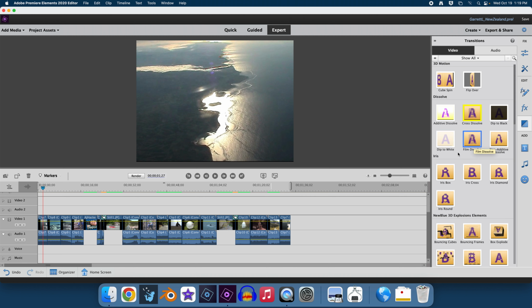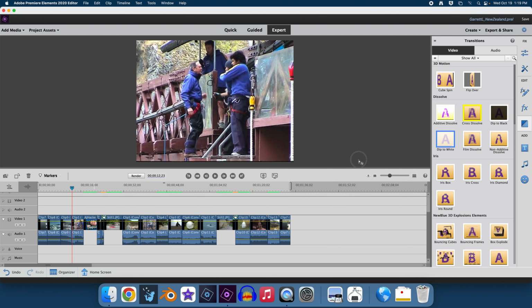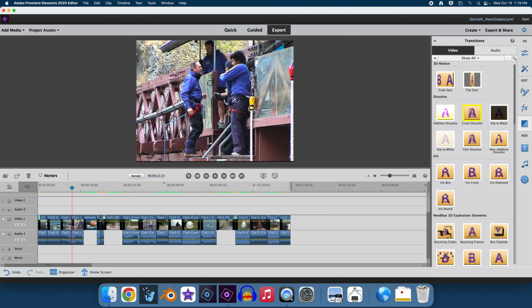And then we are going to add a dip to white at the very beginning of the movie. So dip to white is right here. So if I click and hold and drag this, and put the dip to white at the very beginning. And we just need that one to be 1 second long. Now you can't center this one because it's at the very front of the clip. So it's just going to be start at cut.